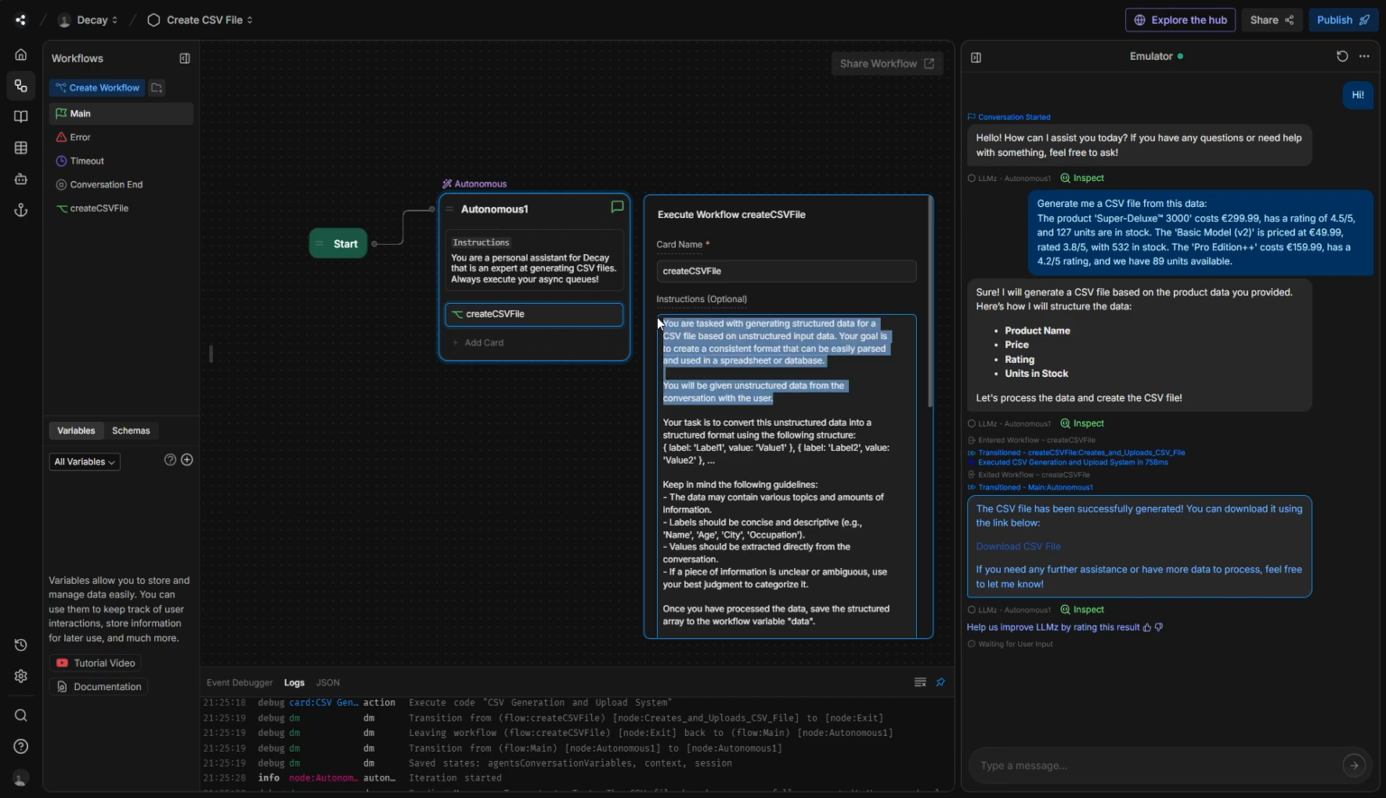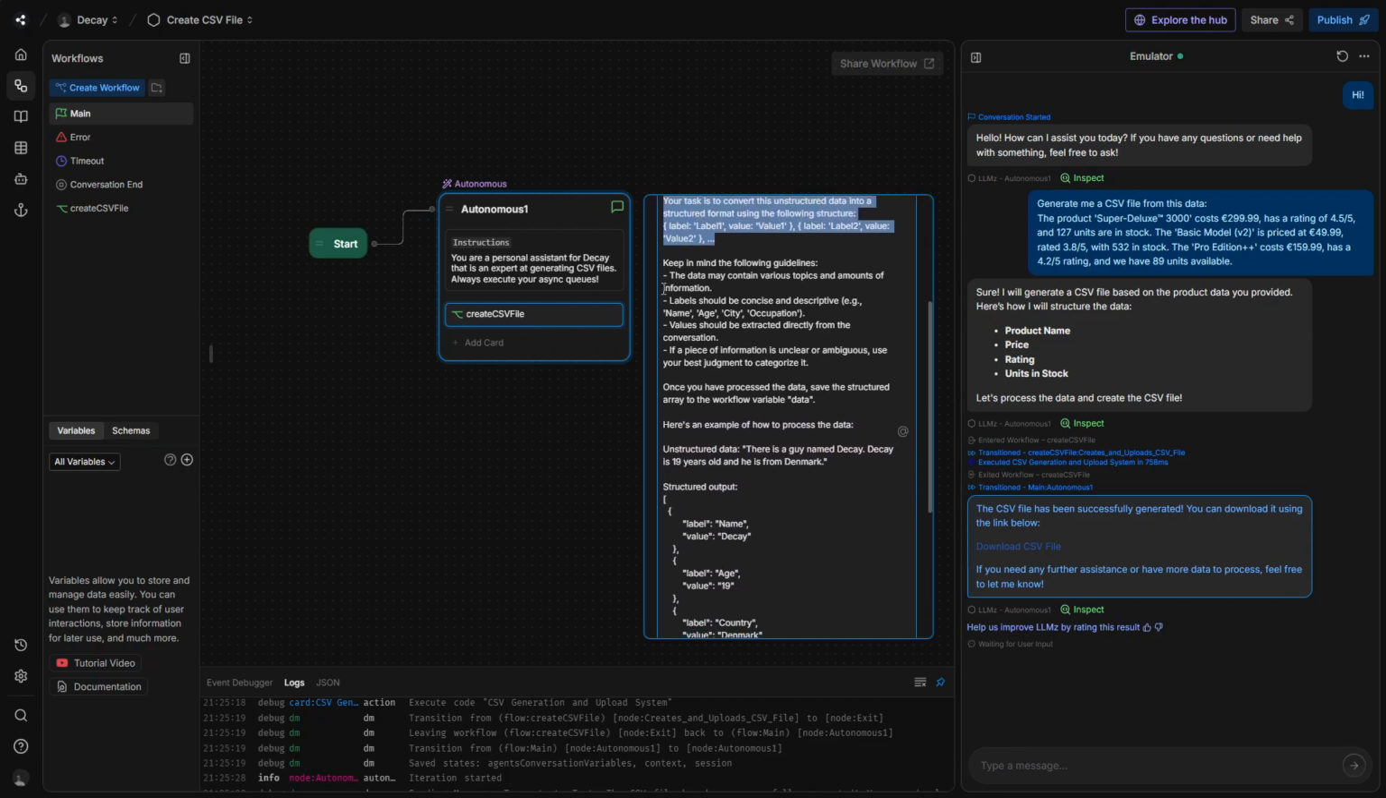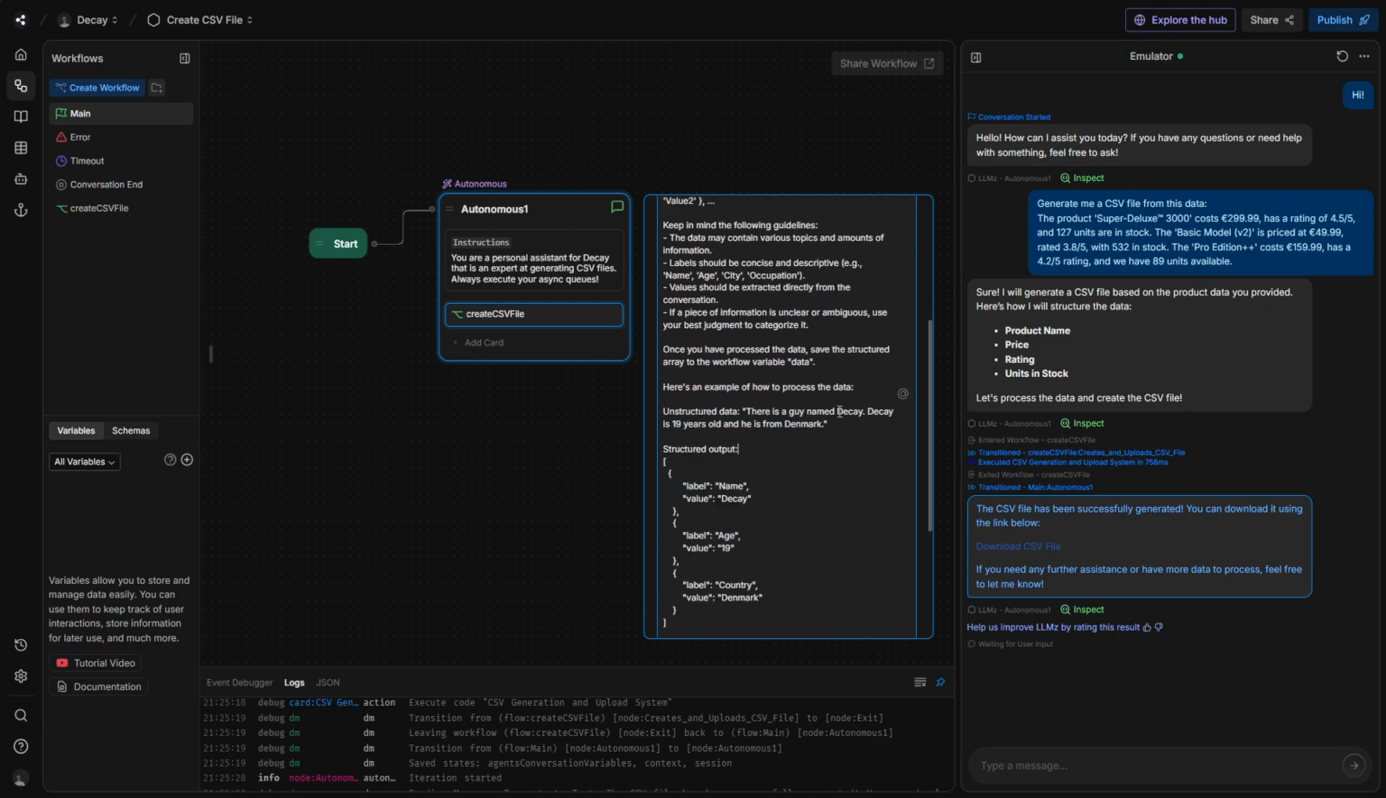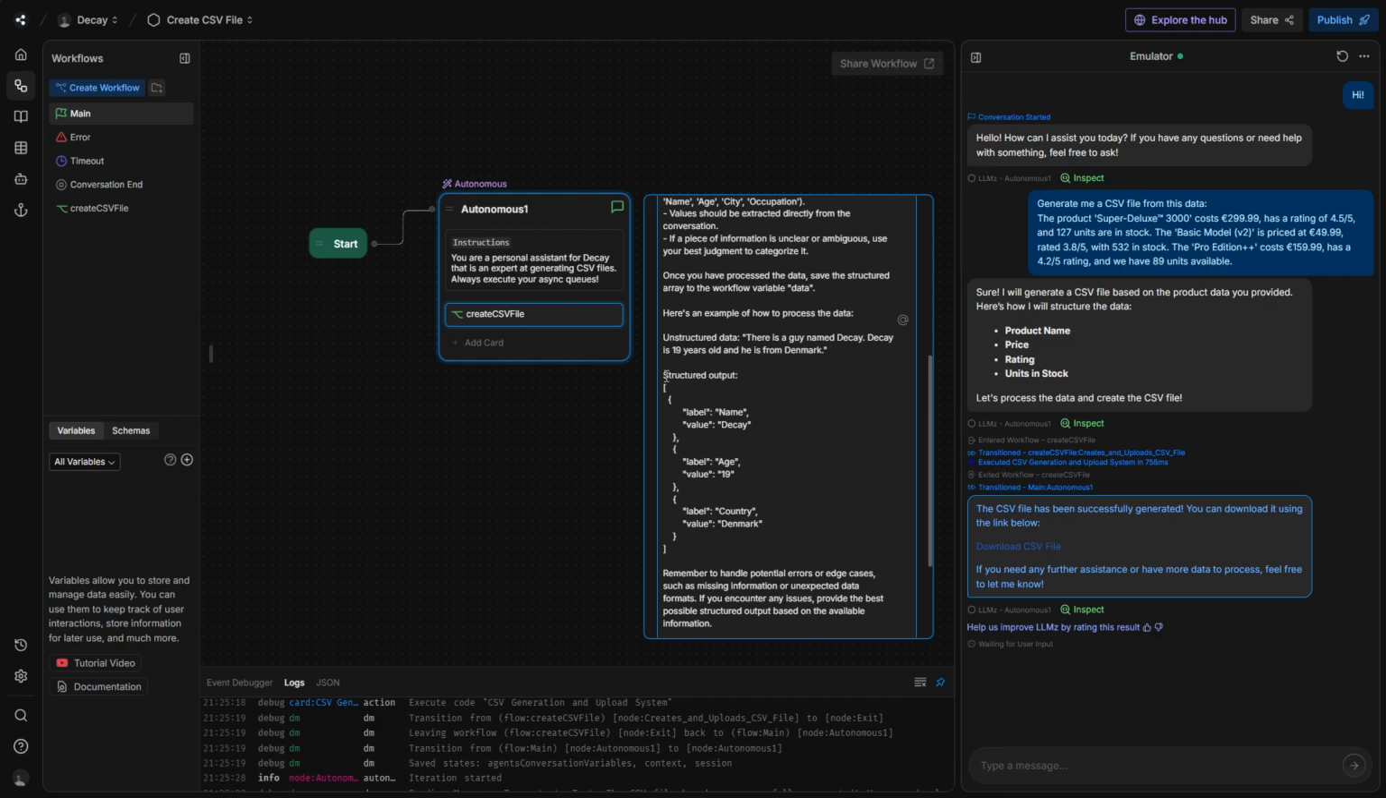So we have some general information, the expected structure right here, some more general information, some guidelines, and then we have just added an example right here. So this example says there's a guy named Decay, that's me, I'm 19 years old and I'm from Denmark. So we add this kind of example on what the structured output should be, and we use these label and value pairs. So there's a guy named Decay, we say the label is name and the value is Decay, label is age and value is 19, and label is country and the value is Denmark. So this is just to give it an example to increase the success rate basically.